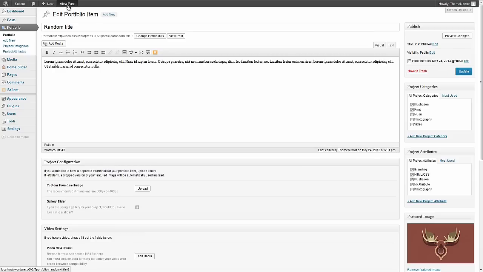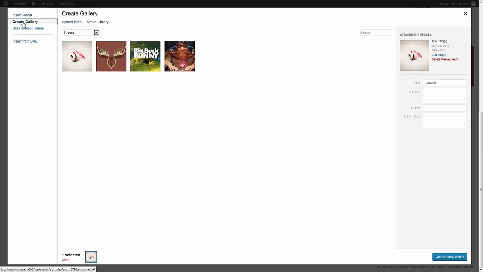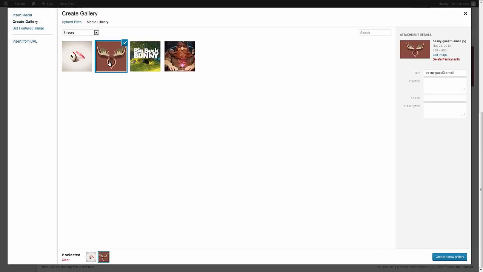Let's talk about some of the other things we can do. You also have an option to upload multiple images if you need a gallery. We can do that by clicking on the Add Media button. Here, any images that we select in the Create Gallery section will be added to our gallery.